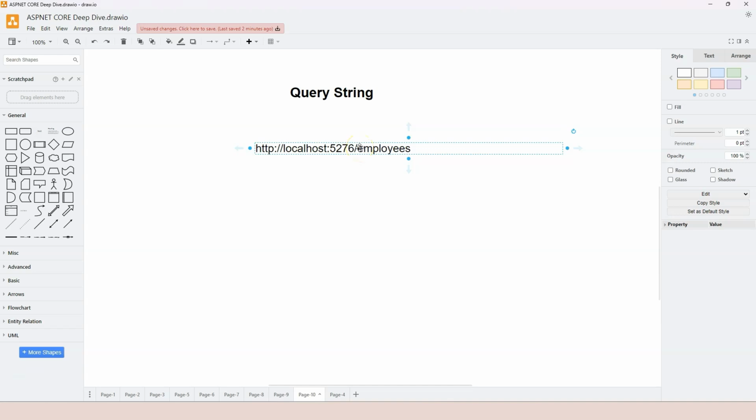That information can come from different sources. It can come from the URL. It can come from the HTTP header. It can even come from the body. But the HTTP query string is an option to pass this type of information.